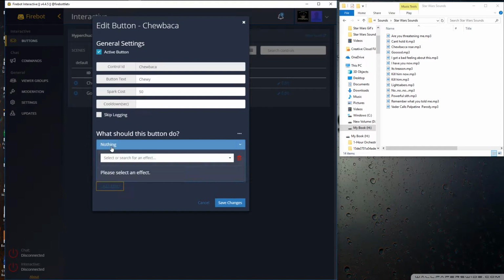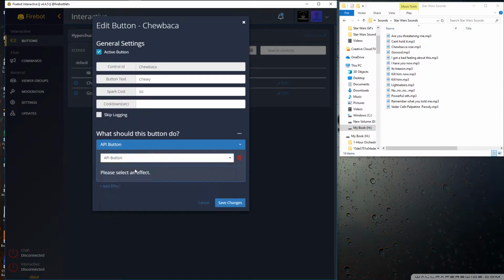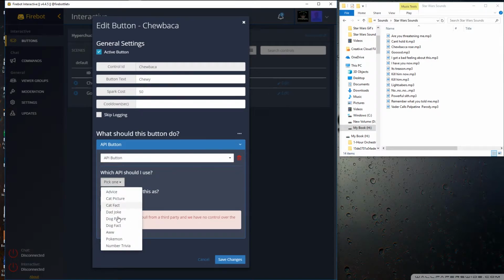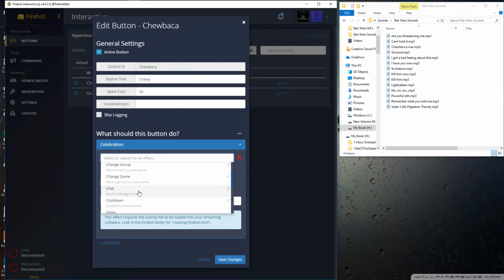You want to add effects. So for example, we want to add a chat, change the scene, celebration if you guys want to have like fireworks coming up, API buttons if you want to have any sort of API. I think you only have a couple in here, pick one. Well, it does have quite a few here. Celebration, it does have only fireworks. The chat if you want to tell chat something. Cooldowns, delays, dice, HTML if you want to code your own HTML overlay and whatnot. Play sound, image, and video. This is the most used in this application.